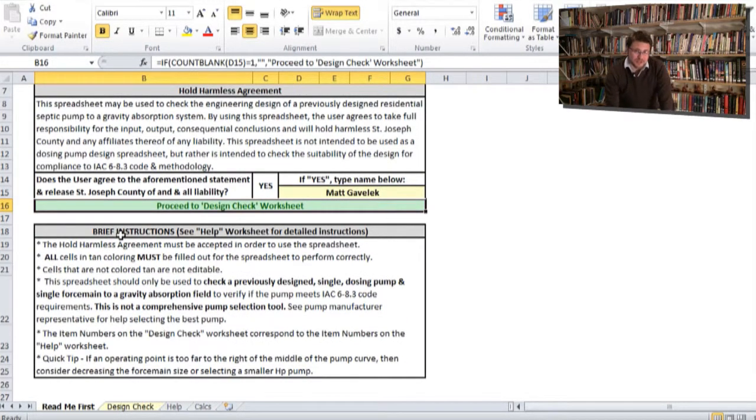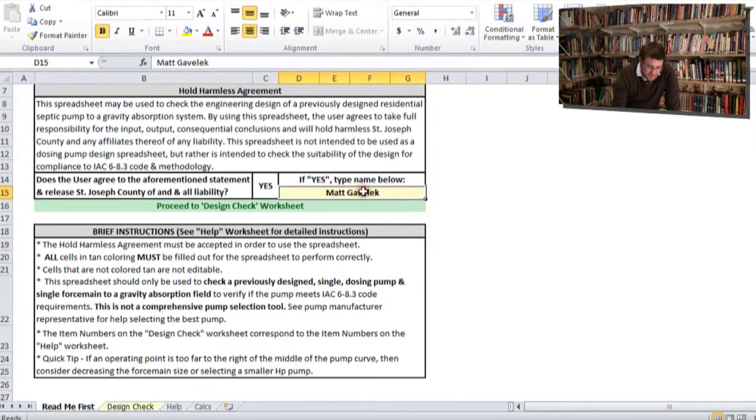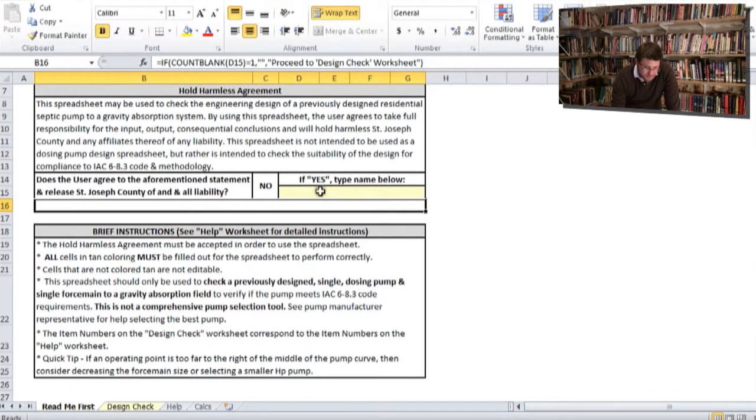But there's brief instructions here, and I added this to the first sheet because if you read these brief instructions, you're able to input the data on the next page. So I want to go through each one of these briefly. Okay, the hold harmless agreement must be accepted to use a spreadsheet. If it's not, you can see here that you get some big flashing red things on the next page. So you have to accept that.